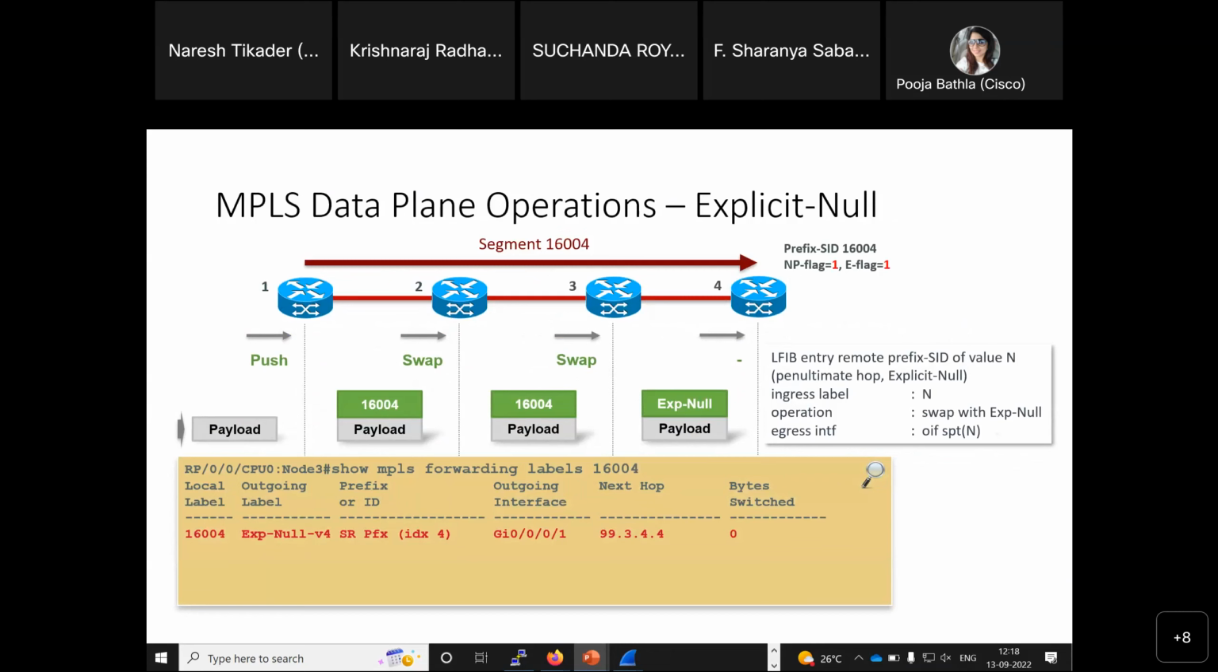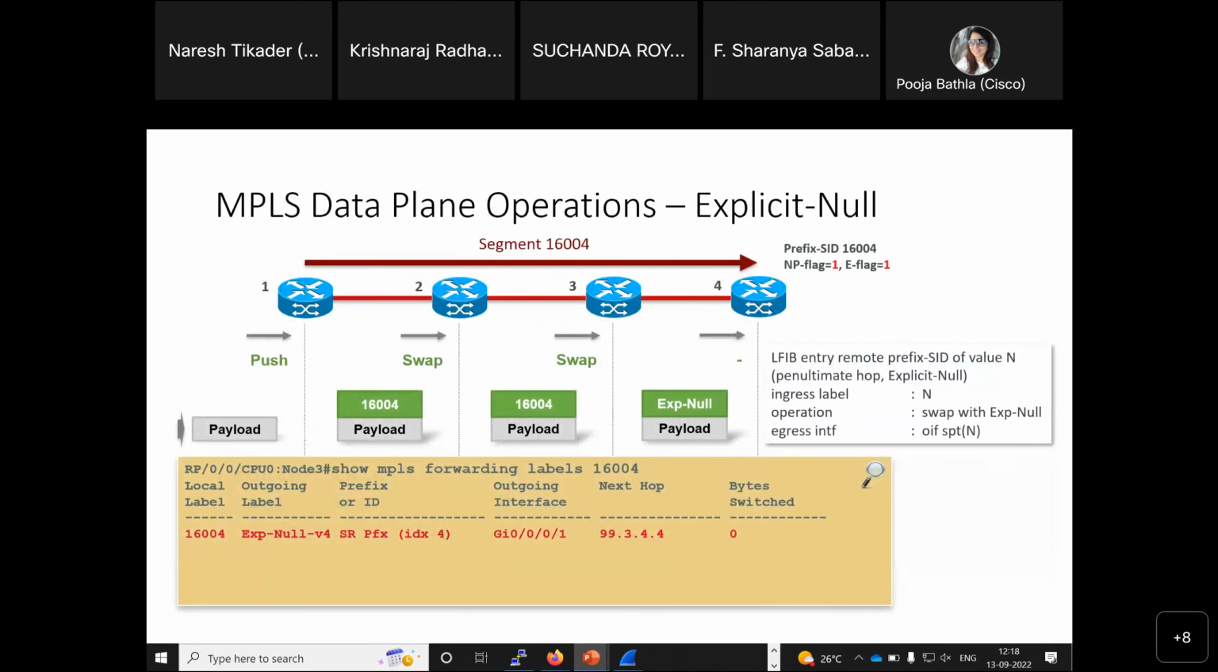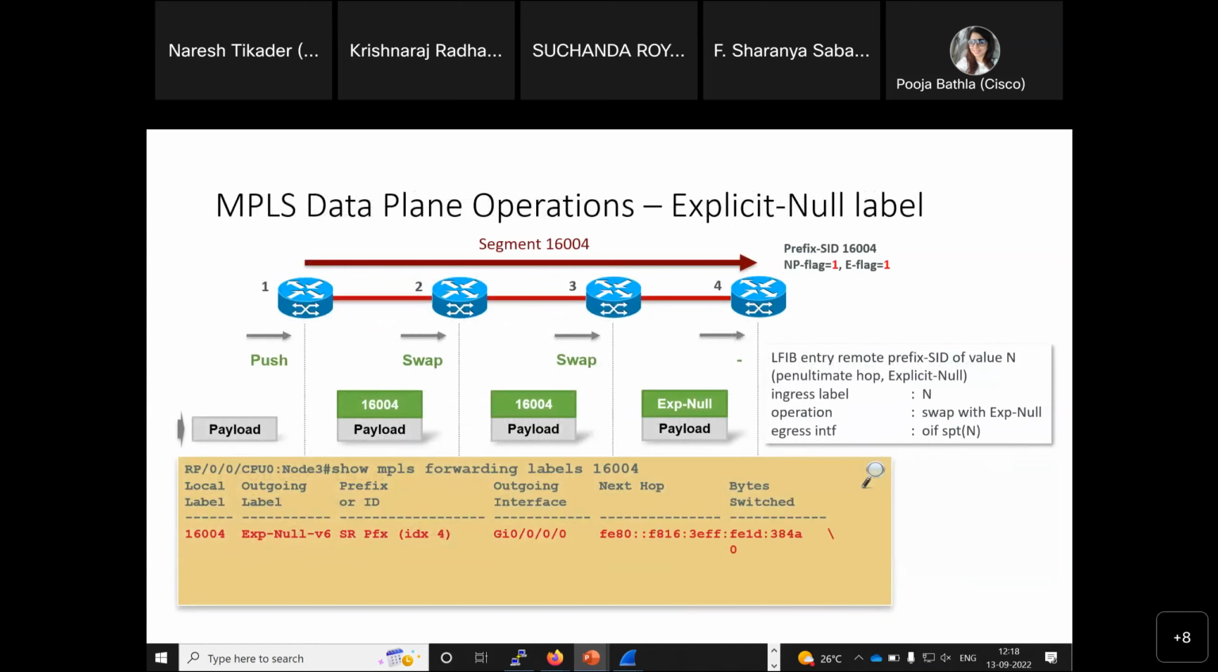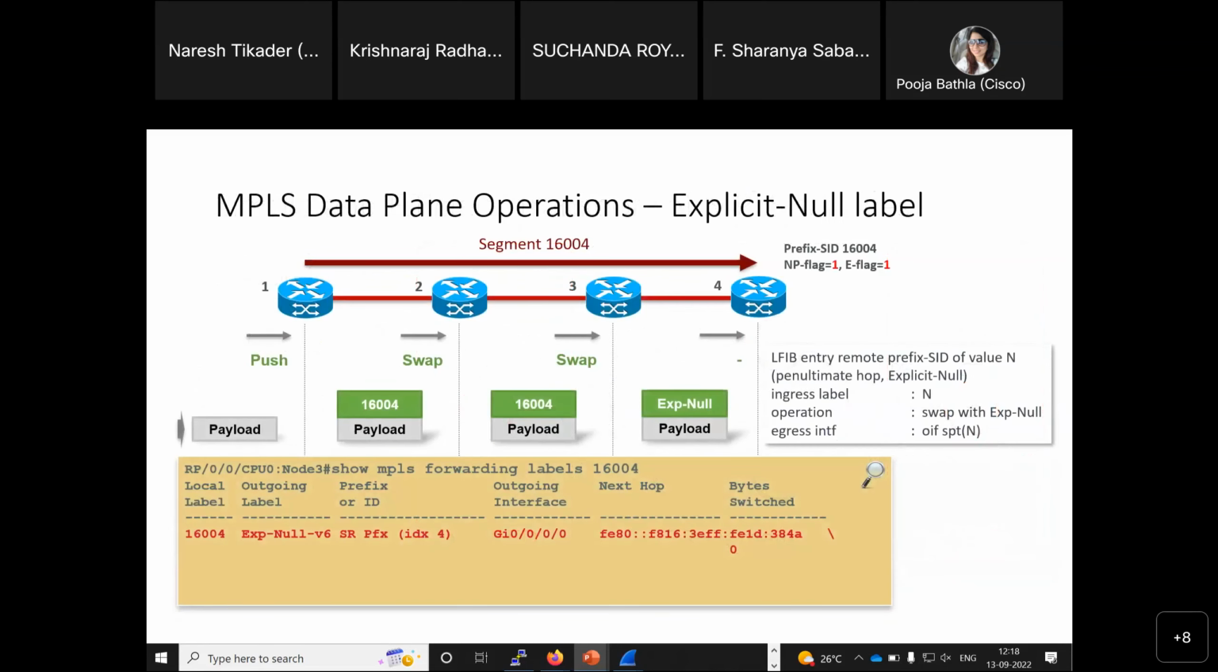See there, this is how explicit null will look. Once you configure it like this, with the explicit null you have mentioned, then the explicit null will be shown like this. Otherwise, it will be shown as implicit null, like I showed right now. Okay, so next.